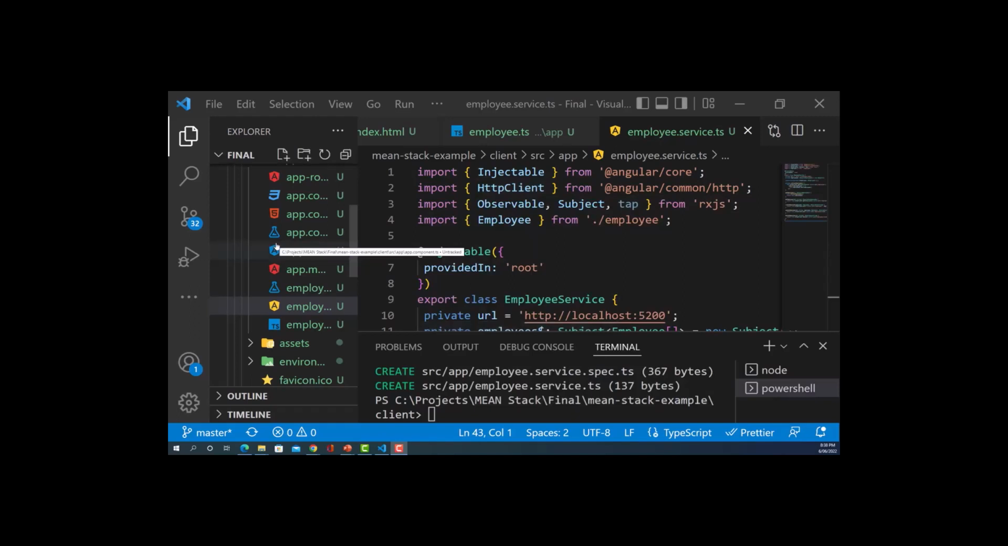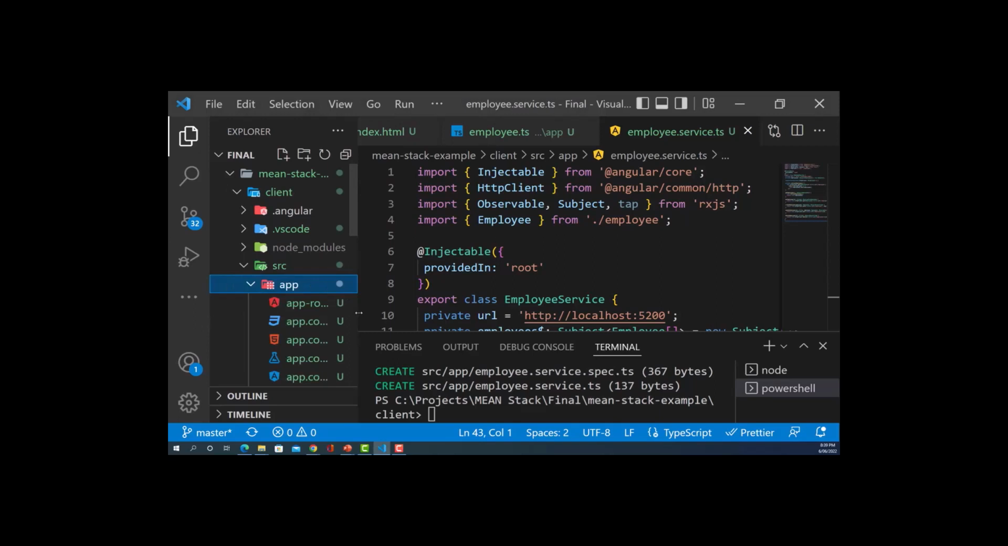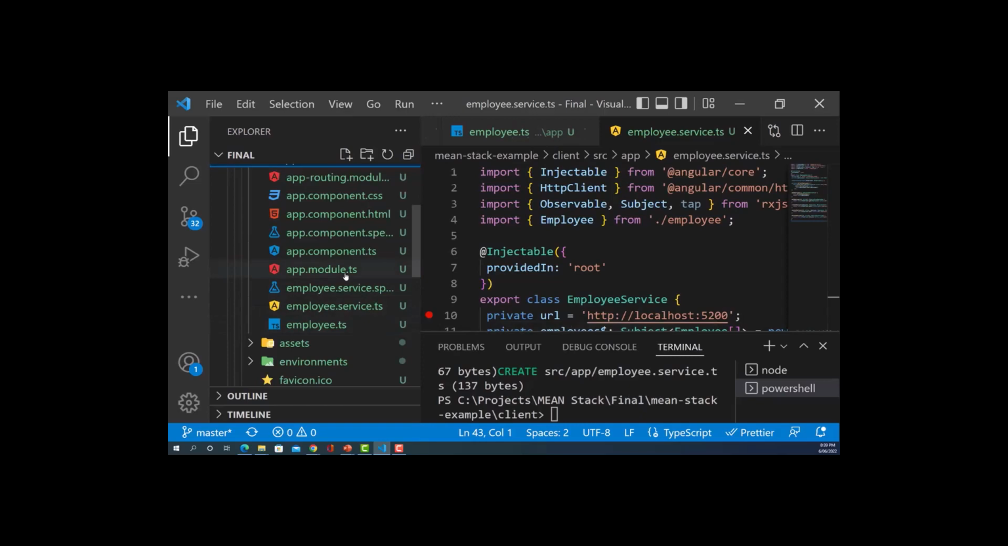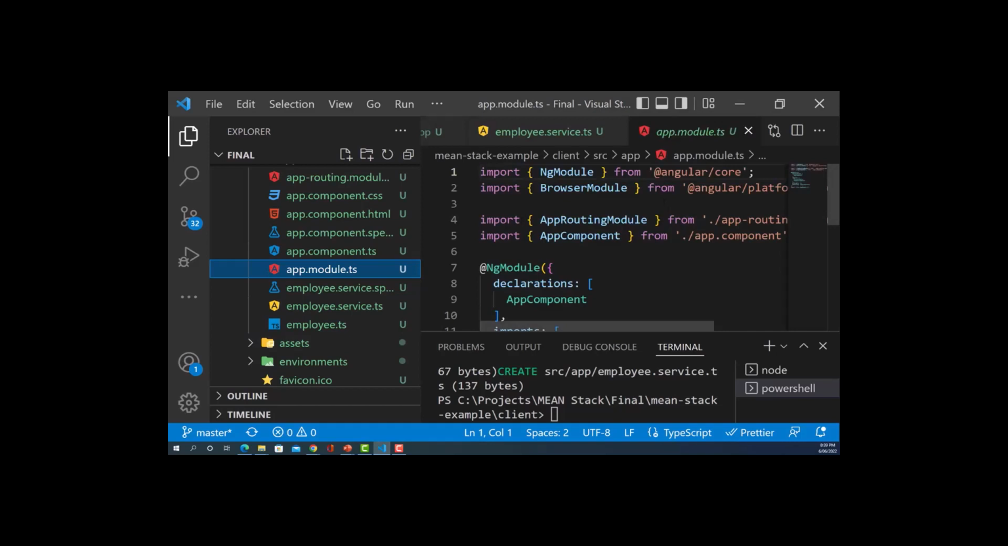It's not part of the application by default, so we need to import it in the app.module.ts. So let's open the app.module.ts file. This file. Okay. So we'll add this import statement. Anywhere should do, or you can just do it at the top of the module.